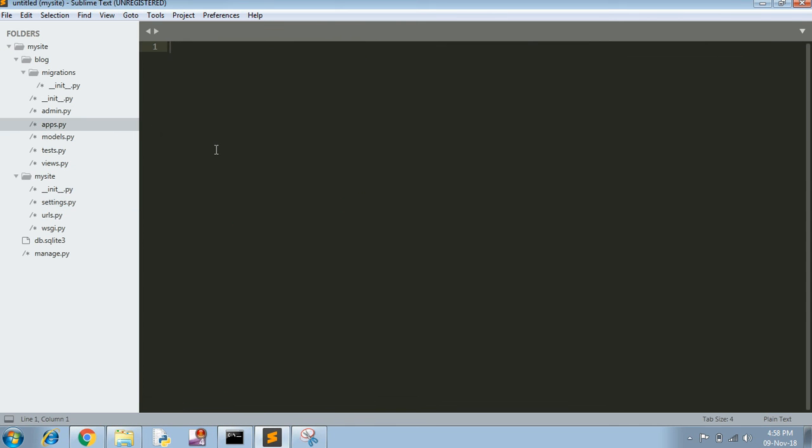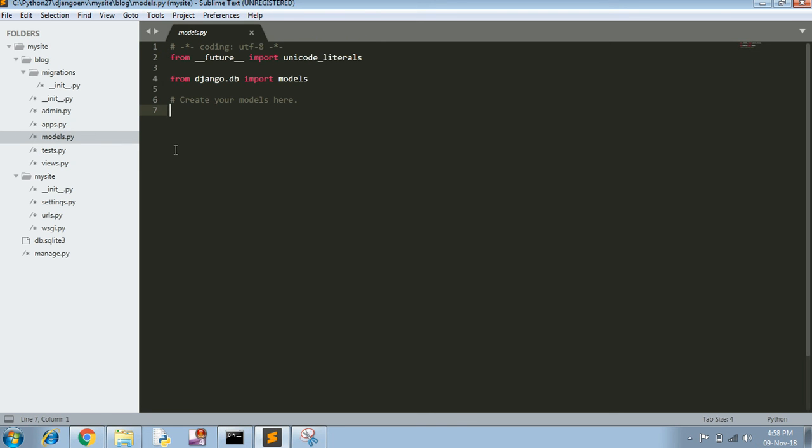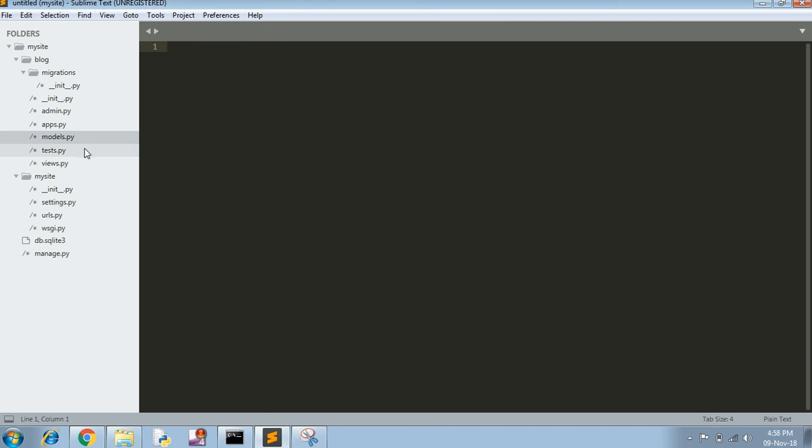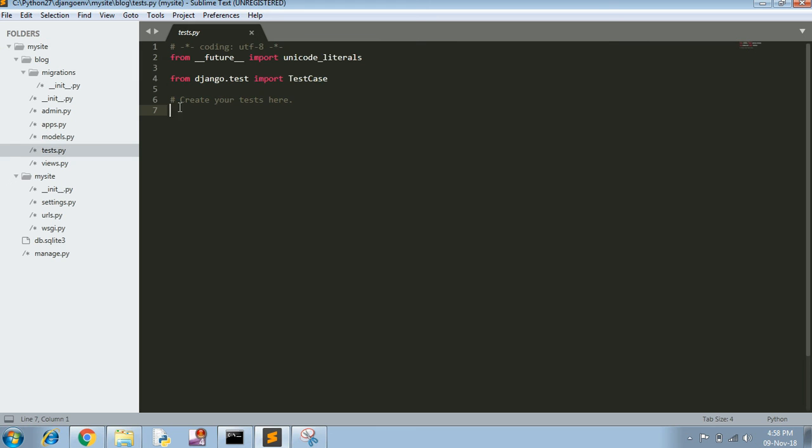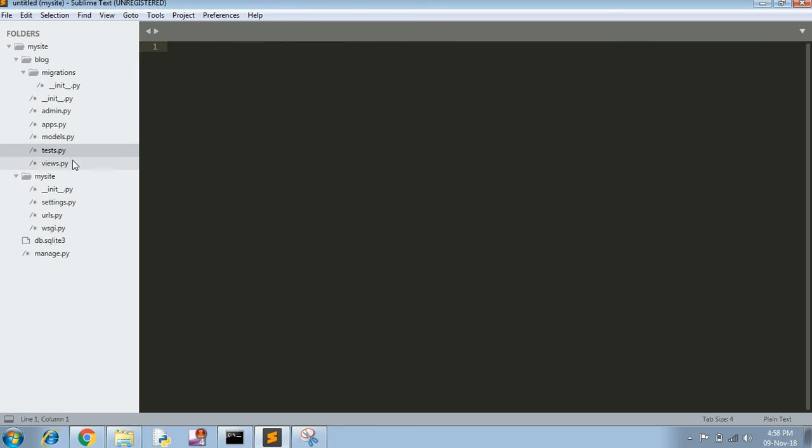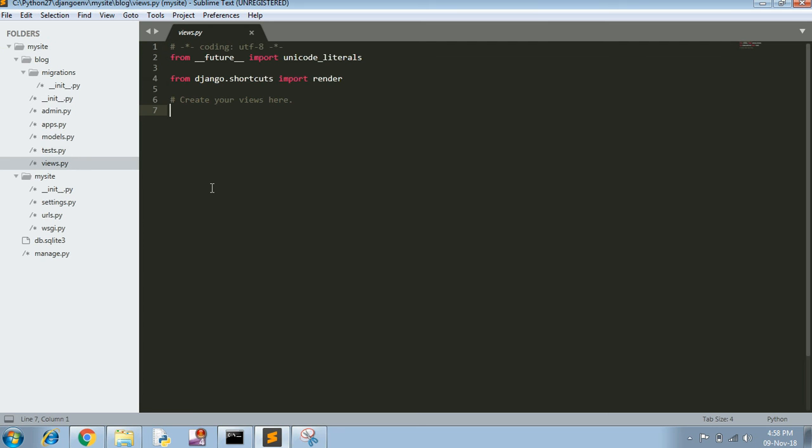Now moving on to the models.py file. This is the file where we define our models, and there is a file tests.py where we write our test cases for automated testing, and there is a file views.py where we write our views which we want to render when a route is fetched by Django from the user.